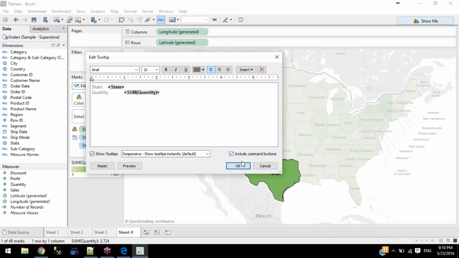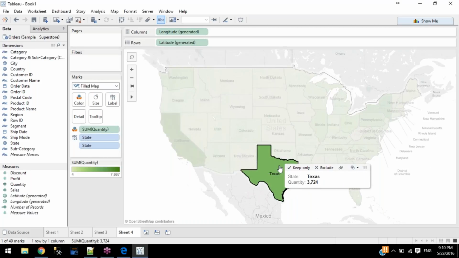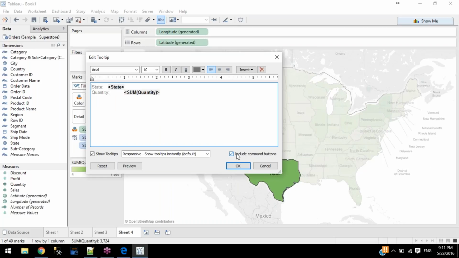But if I include the command buttons, if I keep my mouse on the same value for some time, then I see these multiple options. So do you want them to be shown or not? Include command options. Show tooltips on hover, responsive. If you want to preview, reset. Okay.